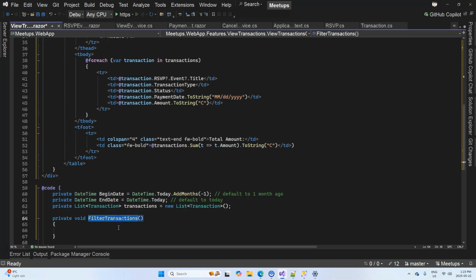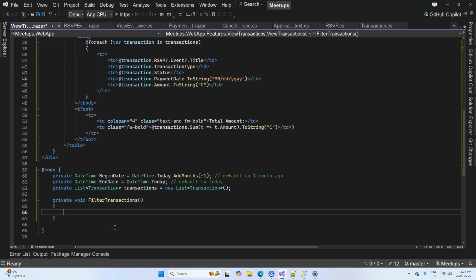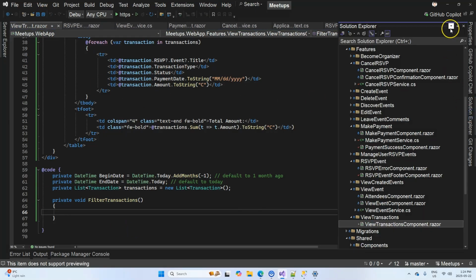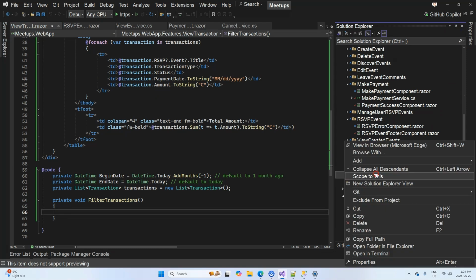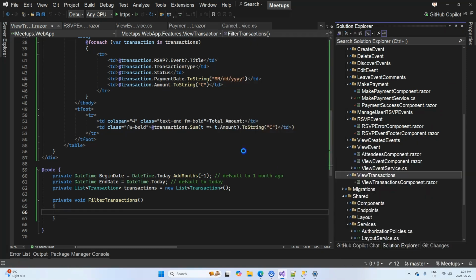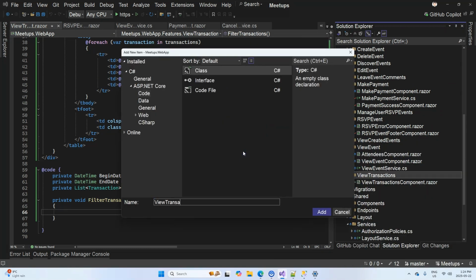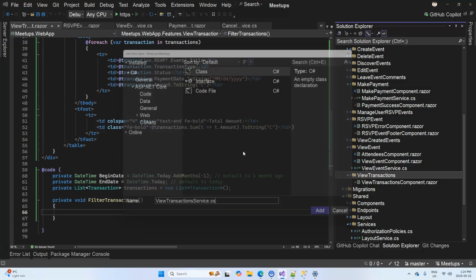All right. Now, when I filter transactions, what do I do? So I need to get all of the transactions based on user ID, which is the organizer ID, and then the start date and the end date. Because of that, I'm going to create a service for this particular slice here. So I'm going to add a class, and I'm going to call it ViewTransactionsService.cs.